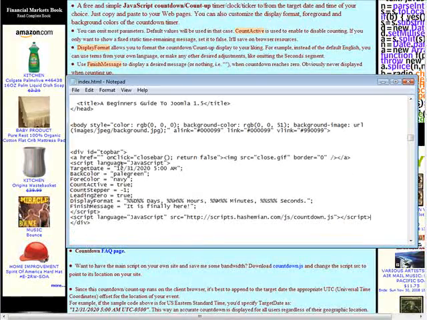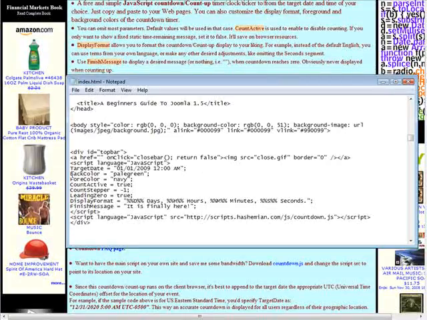Now all we have to do is change the date. So if we wanted, say, New Year's Day 2009, it's month, day, year. Now here we have the colors that we can set. We can set the background color and the foreground color just by using the names of the colors. You could also use a color code there if you want.